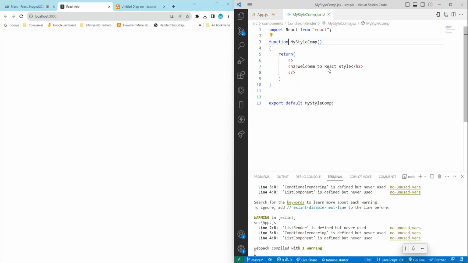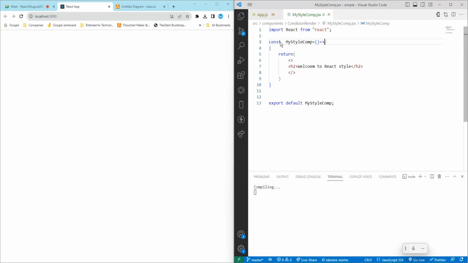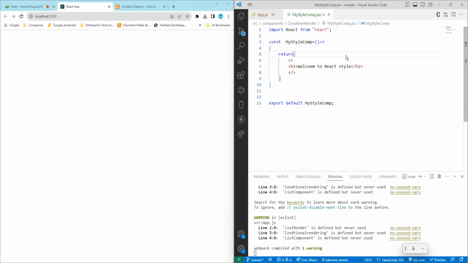My h2 tag is there, return is there. It is going to be printed like this. Here the constant you can define like this also. Constant myComponent equals to. Save it. Okay, so this is one method to display.